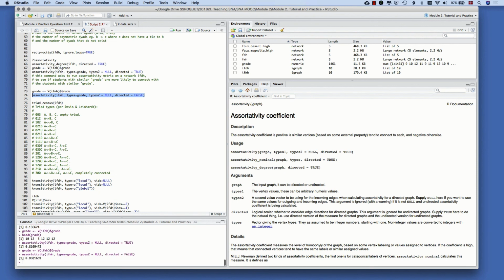So we run that for Magnolia High School, and we see that this is actually much higher in the Magnolia High School network.